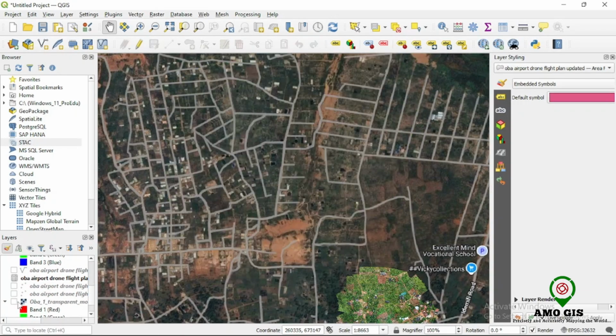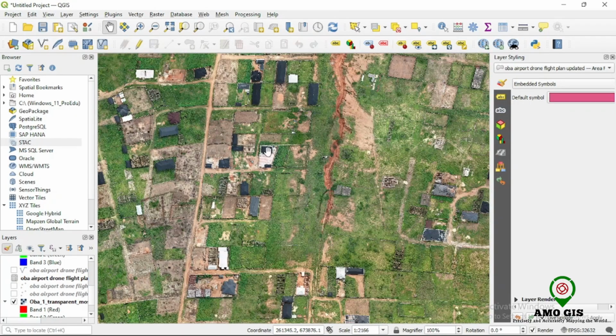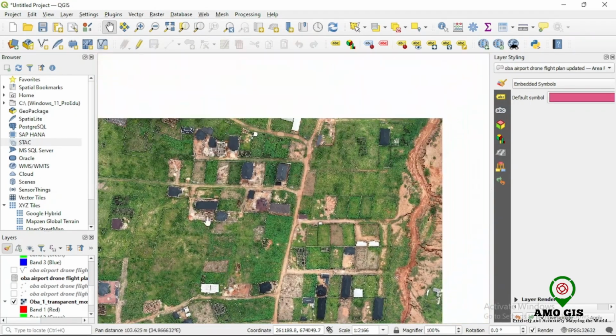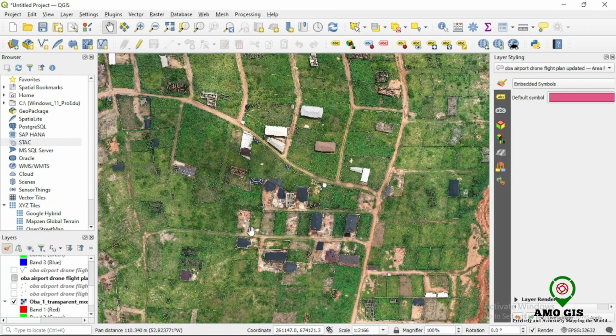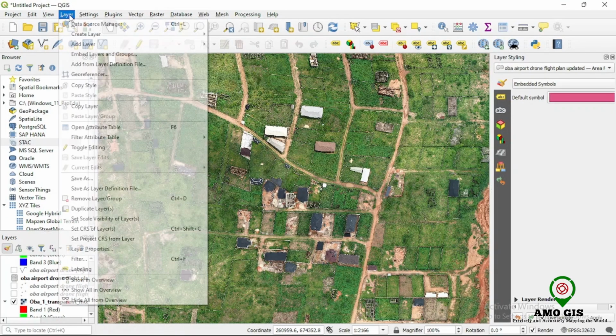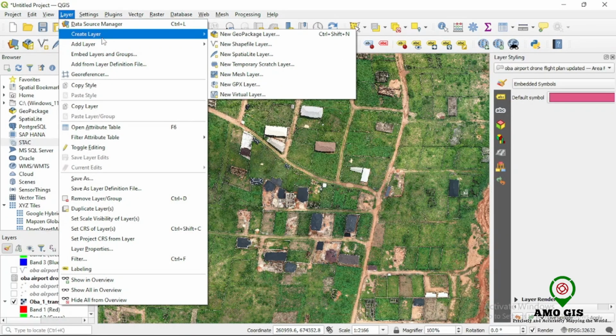Let me now show you how to create a shapefile. You come to Layer and say Create Layer. Here you can create a GeoPackage. This GeoPackage is something you can send to somebody else and they can open it. You can also send a shapefile and they will also be able to open it, just as when you send a KML, I'm able to access it from my own end.